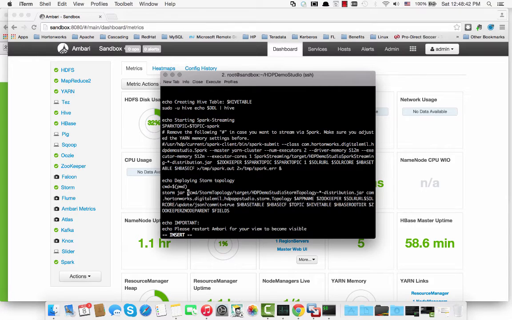Now on the storm topology, to set this up for the sandbox, we're going to actually add /root/*, and then we're actually going to remove everything over to the dash.